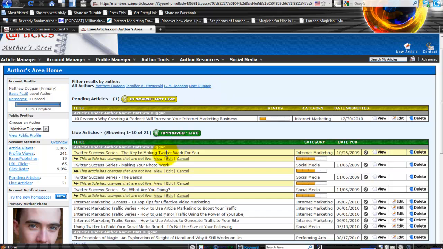You can see here these are the articles that are live right now. You can see I've got a few changes that are pending on some of my articles right now because I changed some of the links in them because I wanted to make them all point towards my internet marketing blog. Other ones here are also live, and this one here is pending that I've just written recently. This is the 10 reasons why creating a podcast will increase your internet marketing business. Keywords on that being internet marketing podcast and internet marketing business. So there you can kind of see how this little plan I'm putting together for you is starting to work.